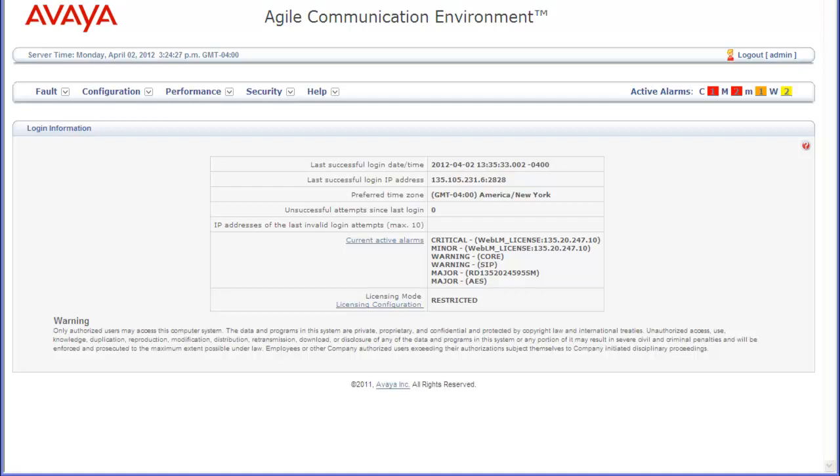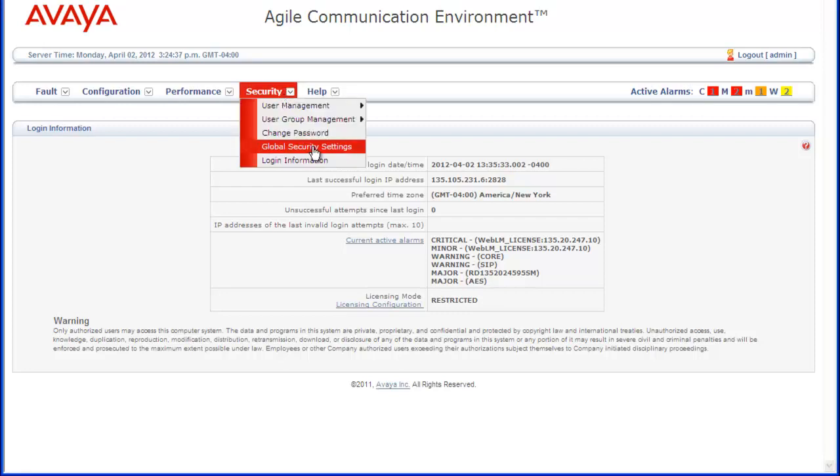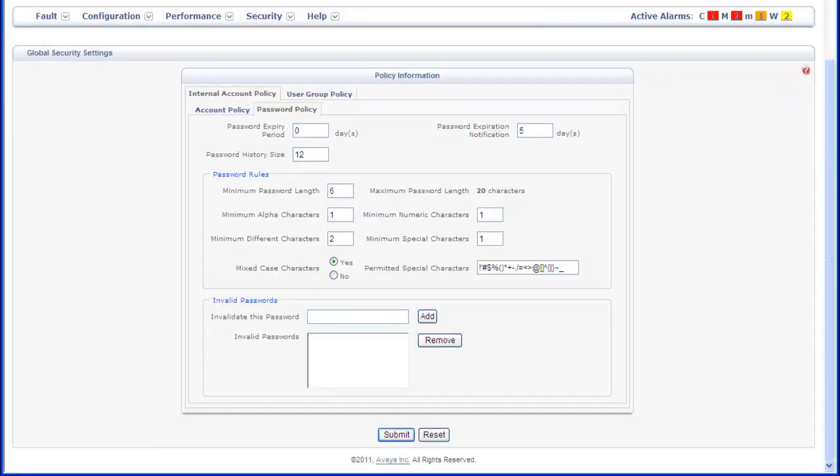Before you add users to the Agile Communication Environment, you need to understand what the global security settings are. These are found under Security and Global Security Settings. Once you're in this window, you want to select the Password Policy tab. Several things you want to note in here. The password expire period. In this case, it's set to 0 days. It means the passwords have no expiration limits.